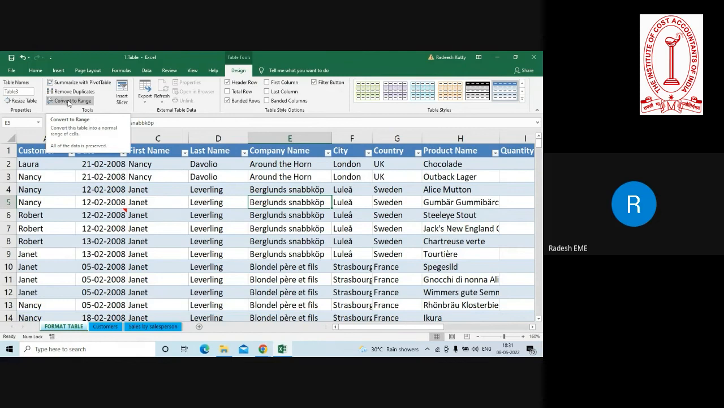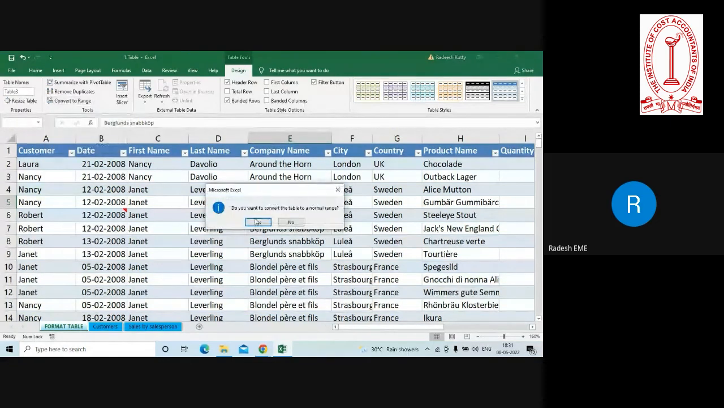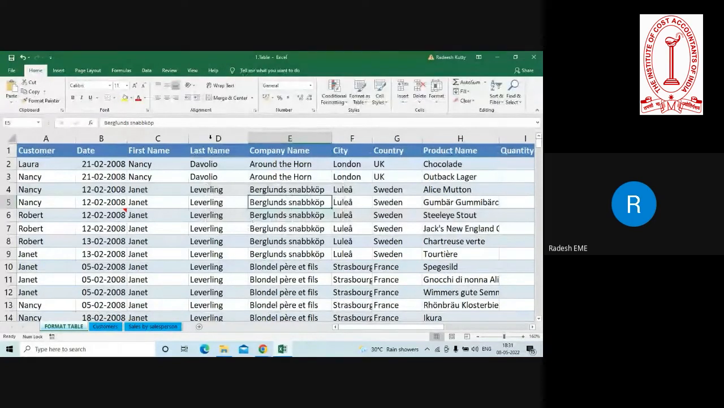So you have to click this option. Again, it will ask for a confirmation. Click Yes. That's all. Now select anywhere in this cell. The table options will not be further activated in this ribbon. So that means now you're dealing with simple data set only.